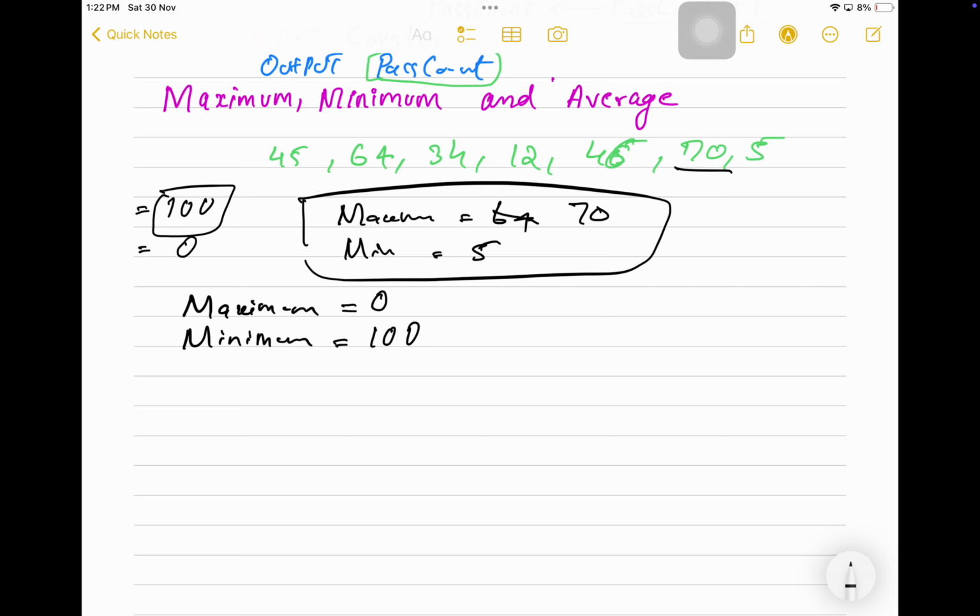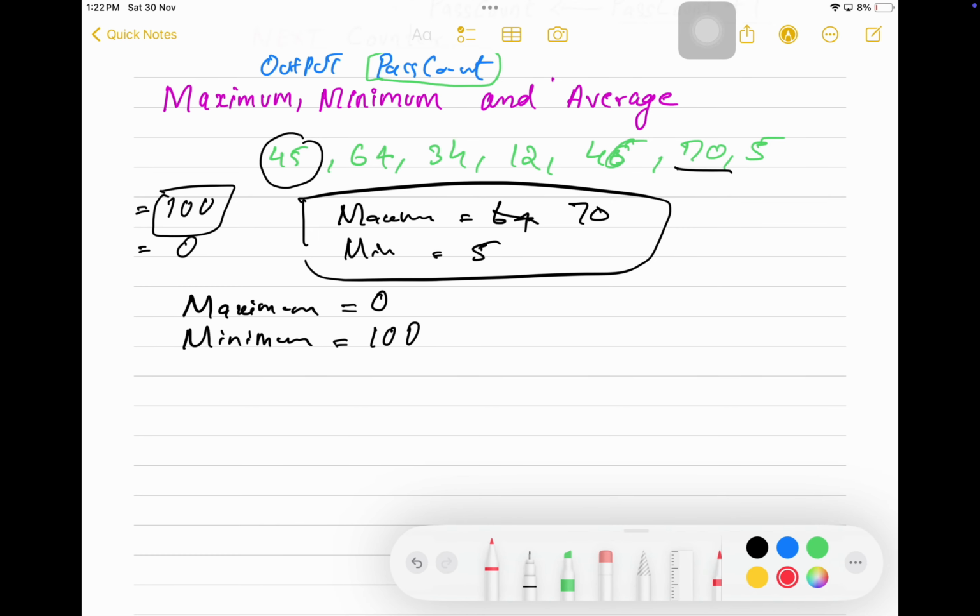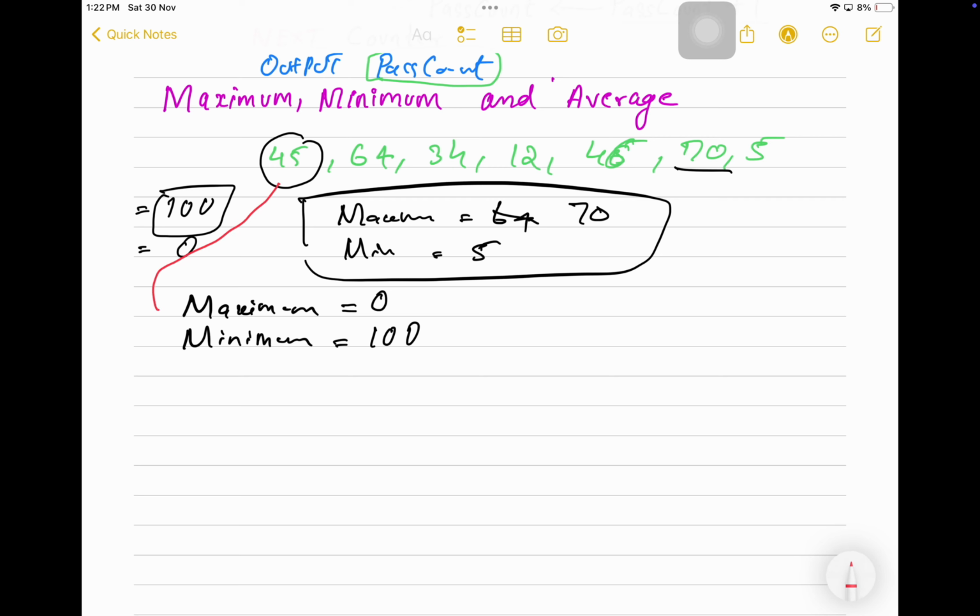Whenever the first mark is taken, suppose 45, it is compared with what is in maximum. It compares 45 and 0, and whichever is greater is placed, so here it is 45. Again it checks with the minimum, comparing 45 and 100, and whichever is lesser is placed. So it is 45.